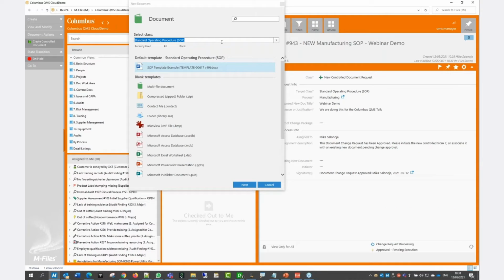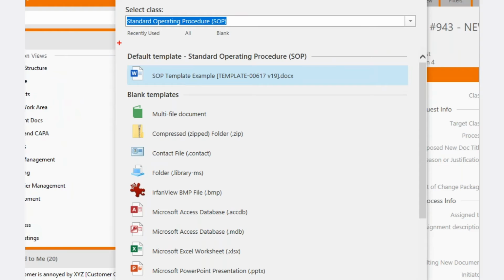And now the system opens the new document dialog. So now I will actually start from a template. The SOP template itself is a version controlled document. And since this has been revised many times over years, we are already at version 19 in this imaginary demo company.